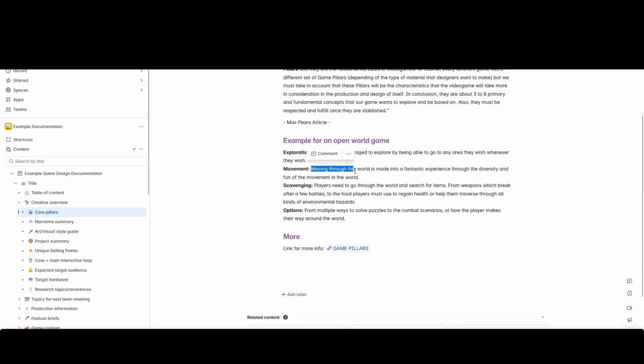Movement. Moving through this world is made into a fantastic experience through diversity and fun movement in the world. As I said, these are really high level, just defining that maybe we have some abilities for movement, maybe the environment itself is fun to travel through. But at this point, we have to explain that the way the player moves is something that's relevant for our game. Like scavenging, something that collects items, food, and whatever. The player finds stuff on the way.